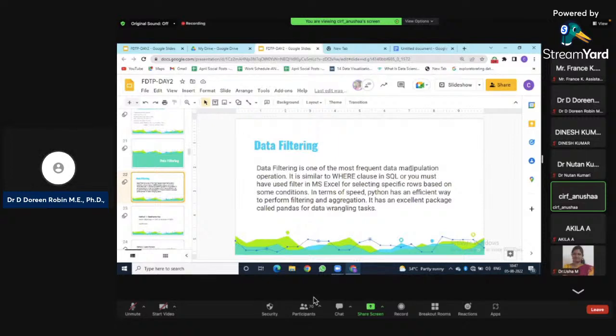Why do we study data filtering in pandas? It is an excellent package that we use for data filtering of data values. It can perform different tasks. It is one of the most initial steps of data preparation for predictive modeling and any reporting.